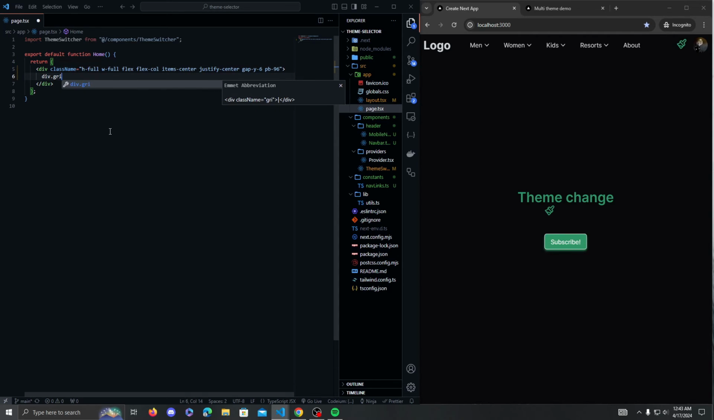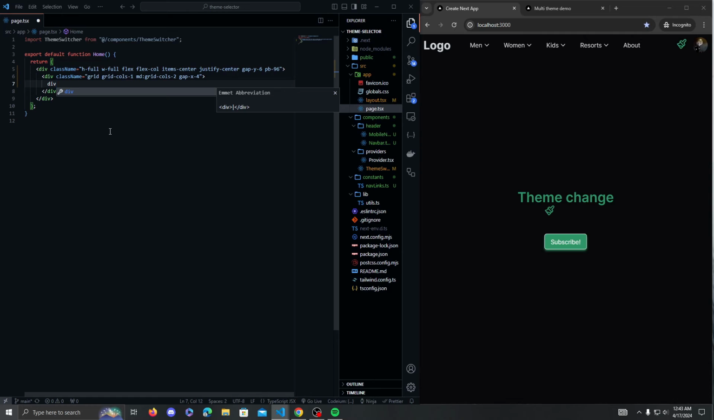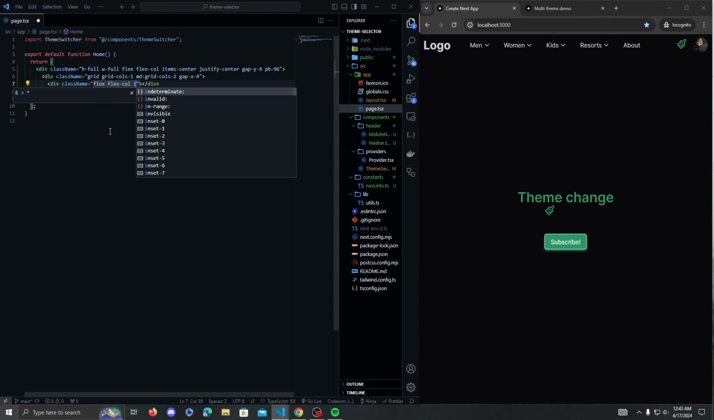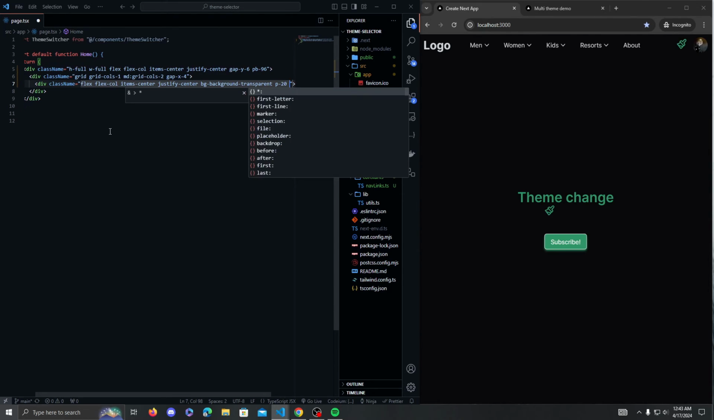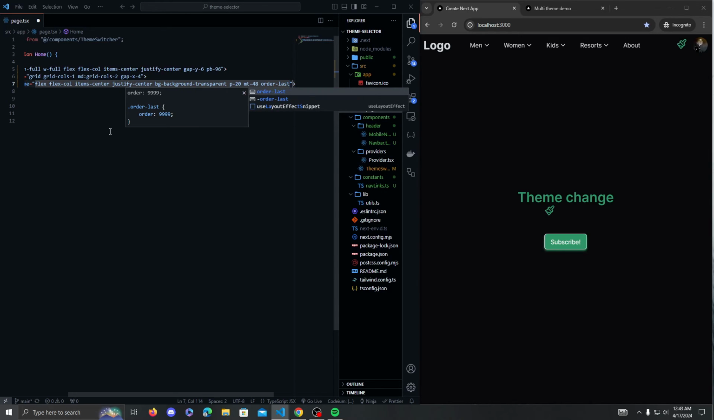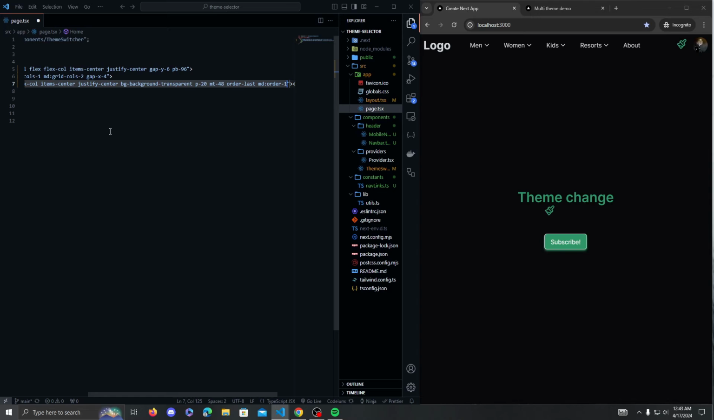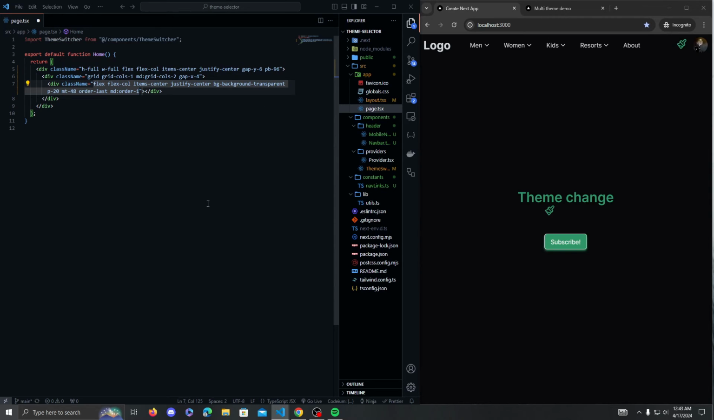And then inside this, we're going to have another div, grid-cols-1. On medium, we're going to go grid-cols-2. And then we're going to do gap-x-4. And then inside that, we're going to do another div. It's going to be class flex-col, items-center, justify-center, bg-background, transparent, p-20, mt-48, order-last, and md:order-first, order-1. Let me add text-wrap here. We're doing this so that it reverses whenever we're on mobile, it'll show the picture first.